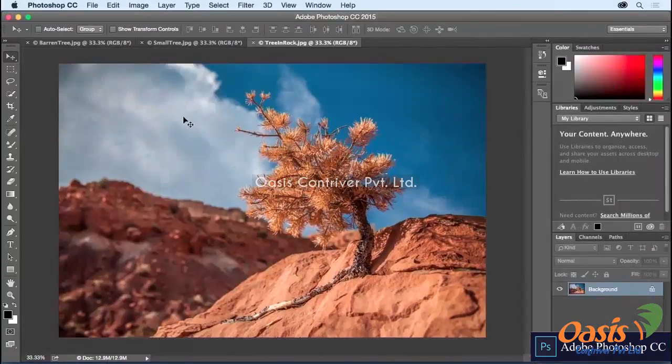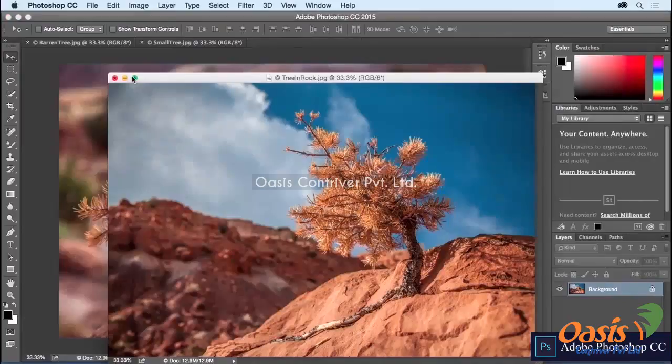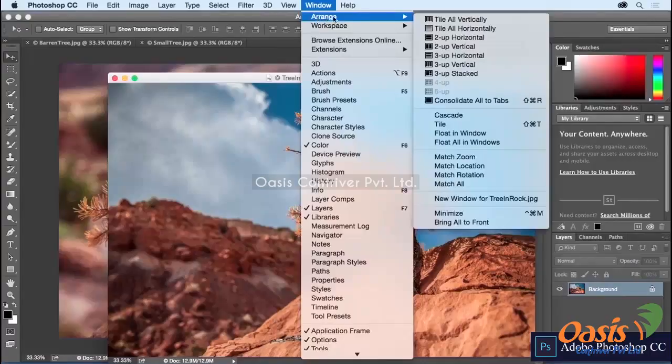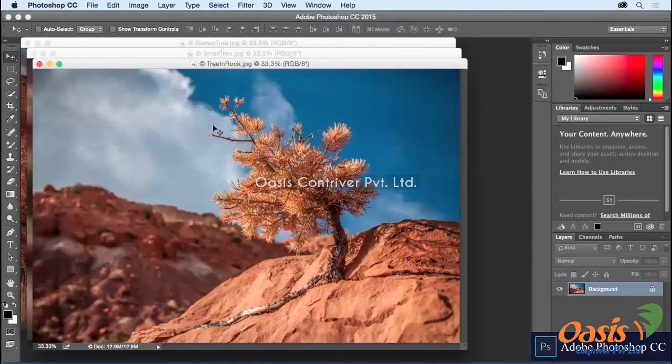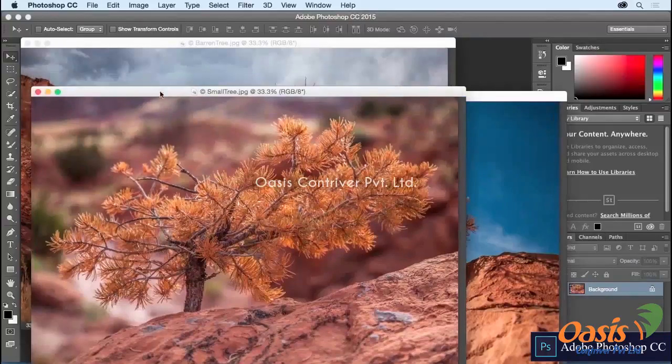Now if you would rather float your images, you can drag out the tab in order to float it, or if you want to float them all at once, you can use the Window menu and then choose Arrange and then Float All in Windows. Now we can see that they are cascaded and they are all just floating in the image area so that I can move them around and select any one that I want.